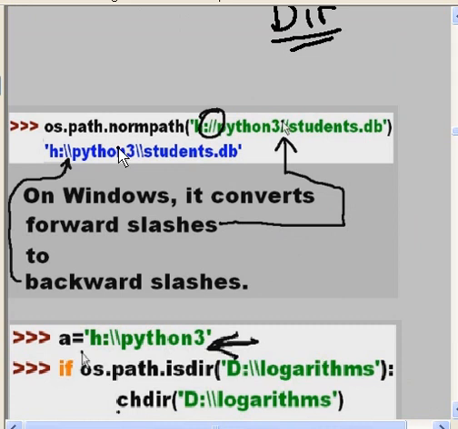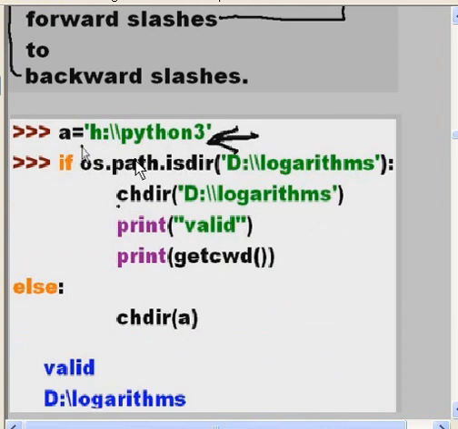os.path, take this path and normalize it. Okay, I will. H:/Python.3/students.db. It takes all the slashes and converts the forward slashes to backslashes, like so. That's normalized. Okie dokie.